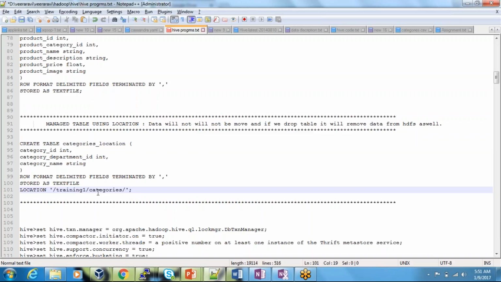Once the table is created, once you have loaded the data into the managed table by using the load command, you can fetch the data using Hive query language. The limitation of the managed table is, if you drop the managed table, it will delete your table, it will delete your data, it will delete your metadata information.